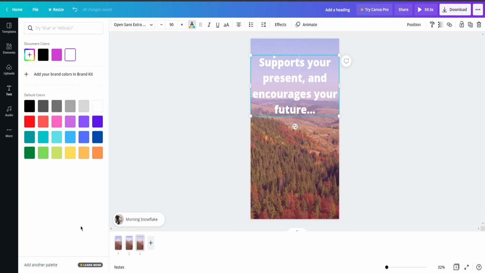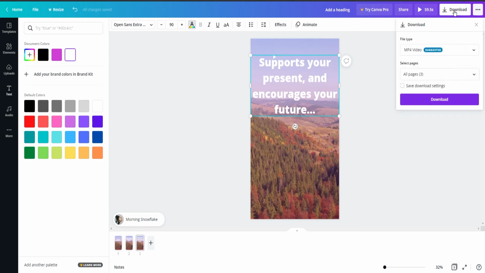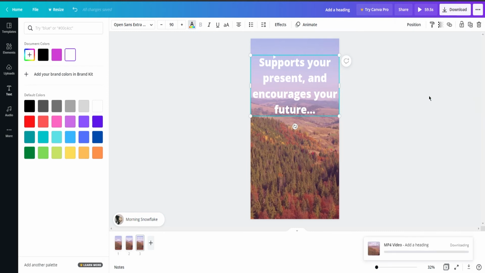This is how simple it is. All you need to do from here is download this to your computer. And then you can get this uploaded to TikTok, to YouTube Shorts, and you can even get it uploaded to your Instagram Reels.